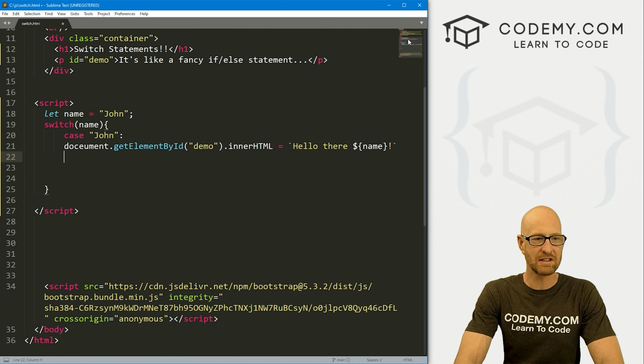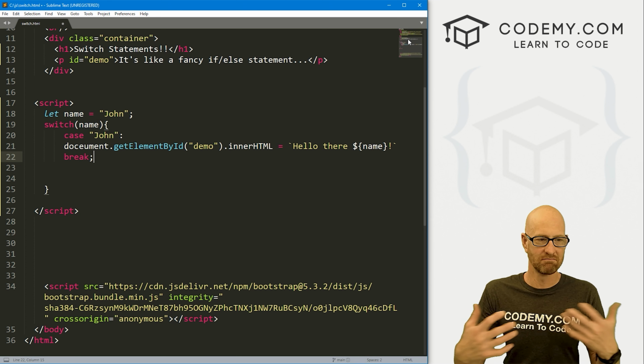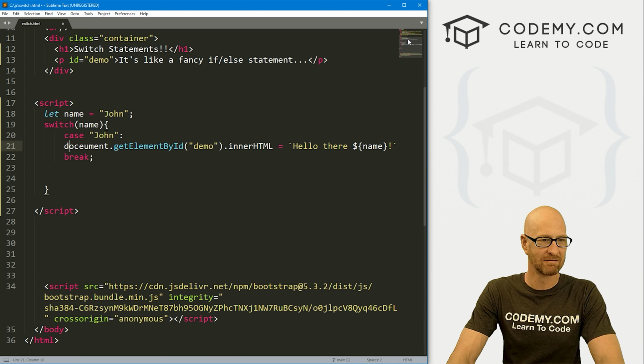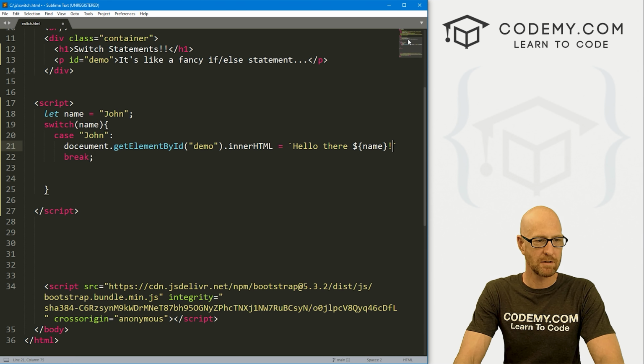Now we end each little block with the break keyword. This basically says, hey, stop right there, you're good to go. And I misspelled document. There we go. And that's all there is to it.